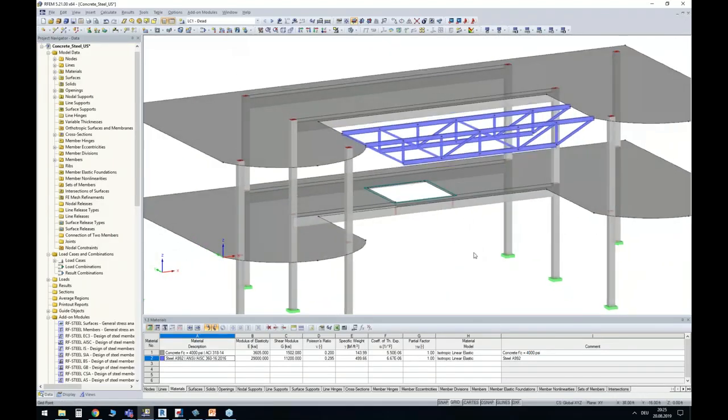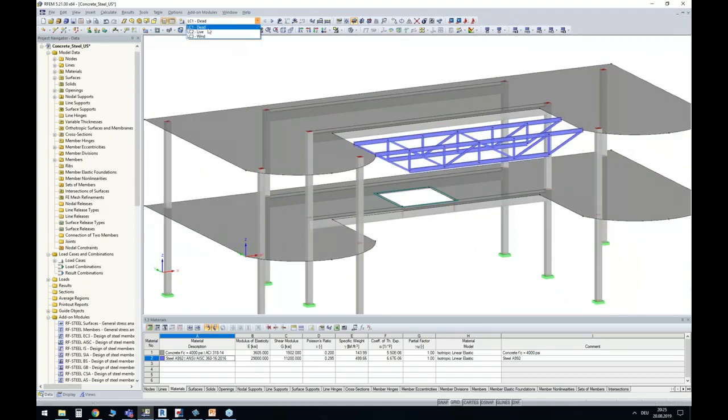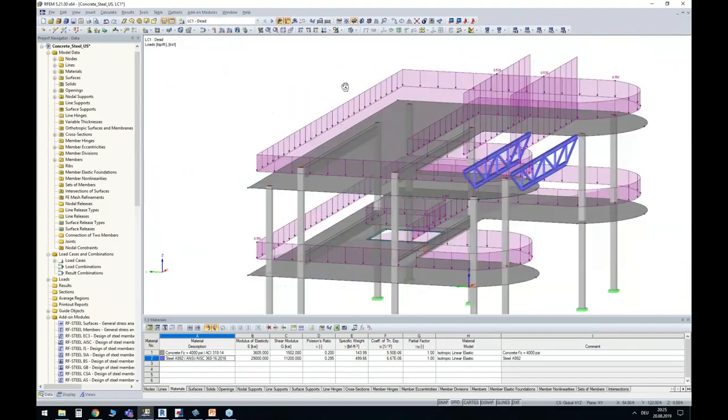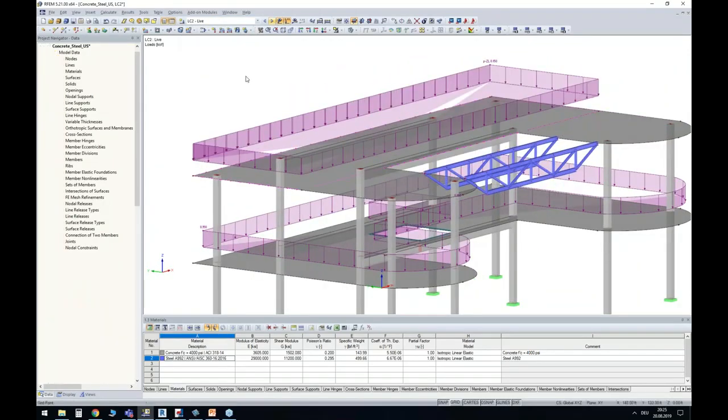Apart from this, I also have the loads and load cases, so these are the 3 load cases that I defined in Revit, and I can also display the loads. So they all have been imported from Revit.